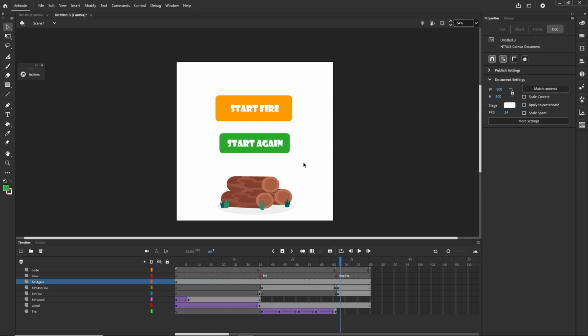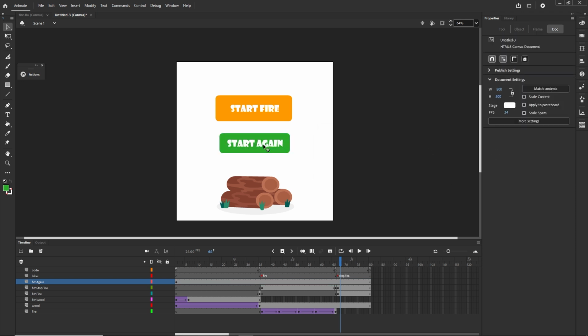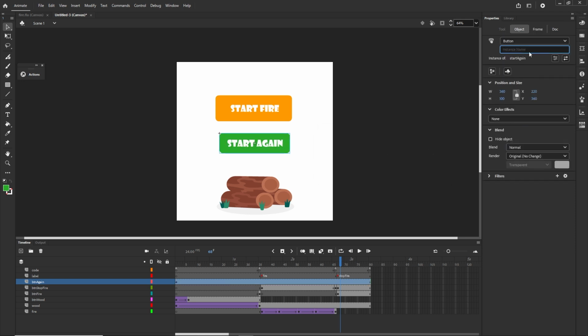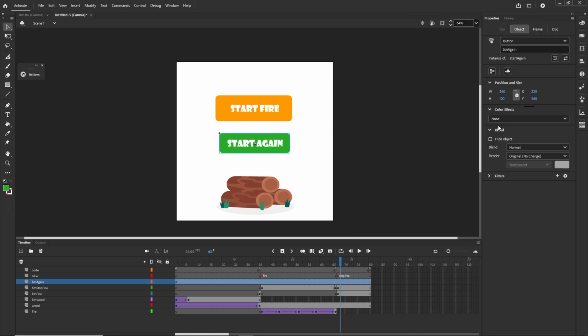But yeah, I'm going to select this. I will go with F8. I can call this start again, and okay. And I will go to the instance name, and the instance name I'm going to call btn again. So as I said at the beginning, and this already makes sense, the names in the library, the names of the movie clips, have nothing to do with the JavaScript names. This name can be different than the movie clip name, so I'm going to call this btn again.